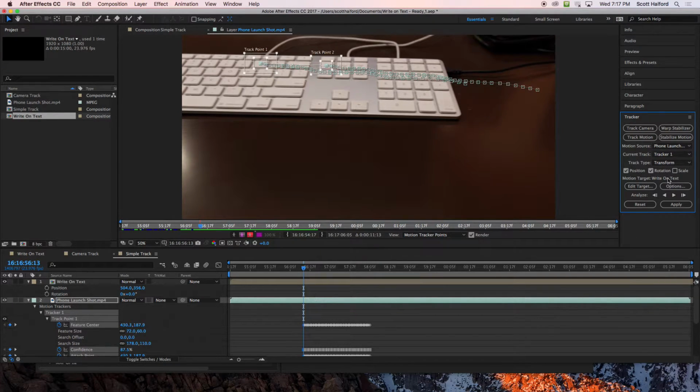All right, so if we add scale, we can use the distance in between the two trackers to determine the size of it. Okay. So there is a little bit about simple tracking.